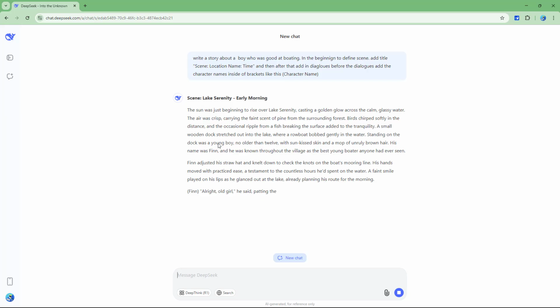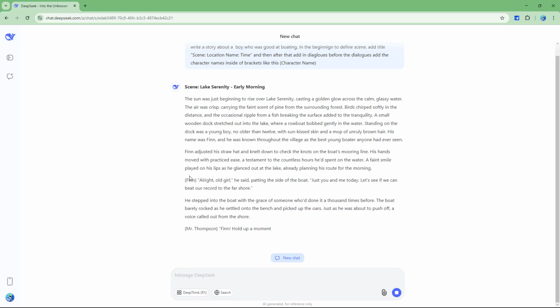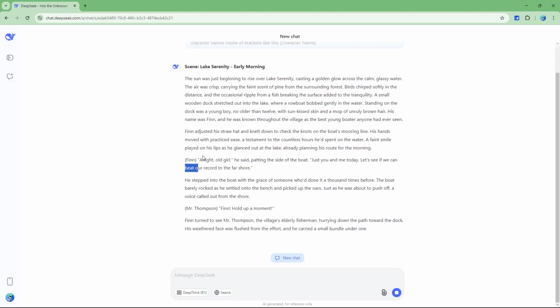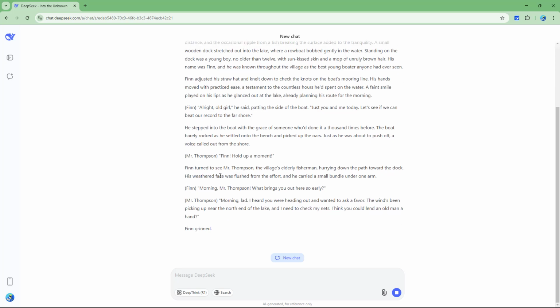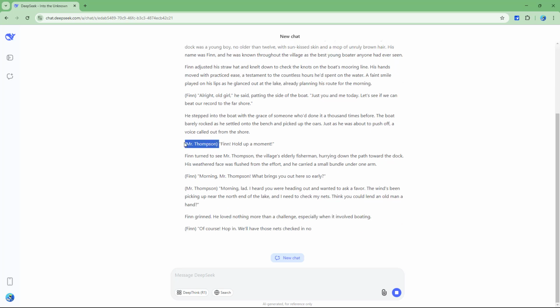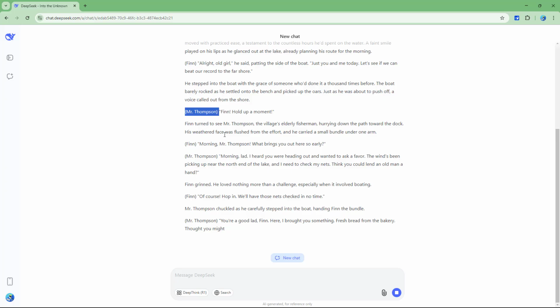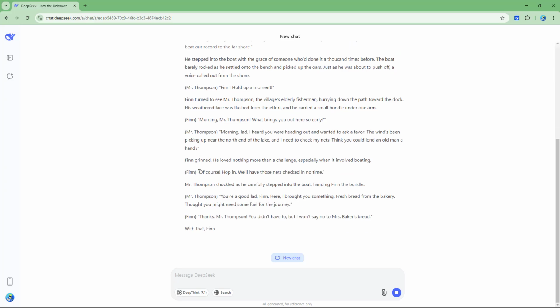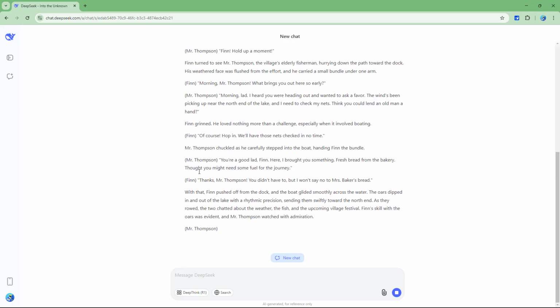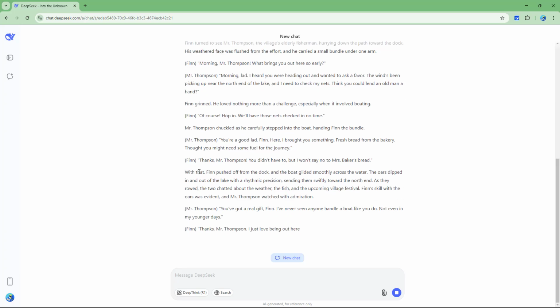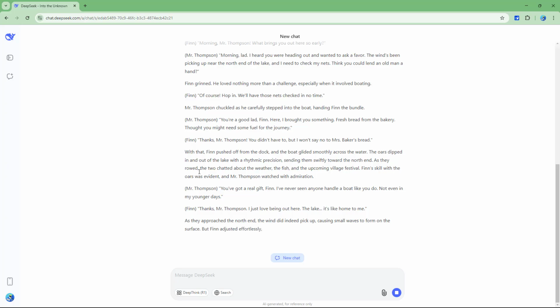Then you can see that I have all of this, and as per my guideline, it actually added the name inside of the brackets, and then it added the dialogue for it. So whenever there's a dialogue, I get the character name inside of the brackets like this. And that is simply how you can give a custom script format to DeepSeek and let it generate the contents accordingly.